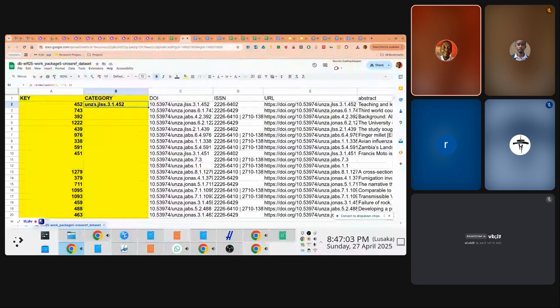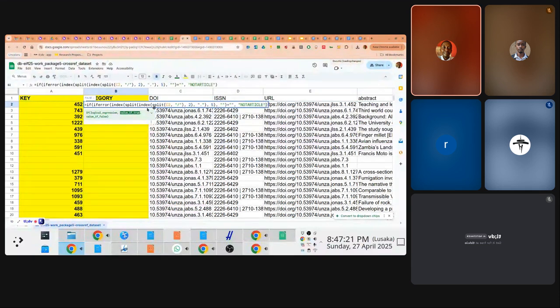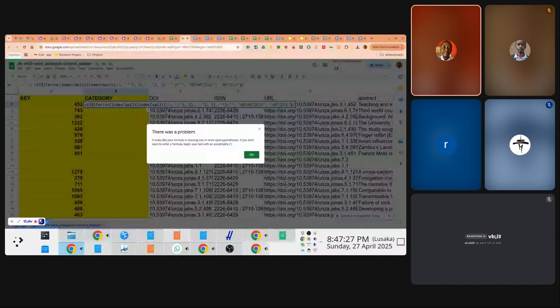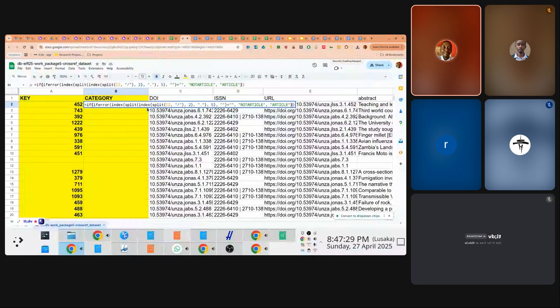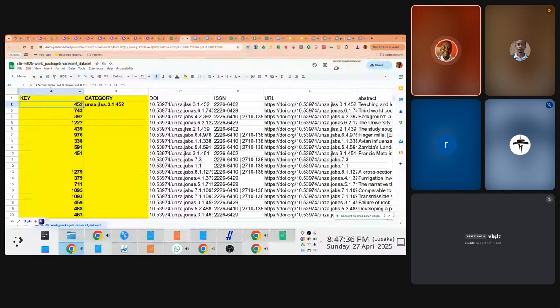I'm going to say if this is equal to an empty string, then what I'm dealing with is not an article. Else it's an article. I don't know if I need, I'm going to come back here. Is error. If is error and all that.